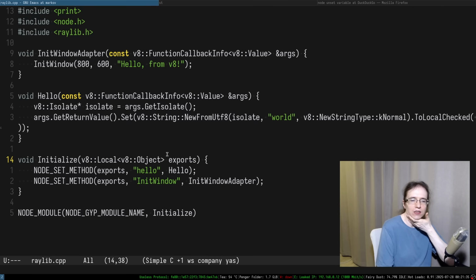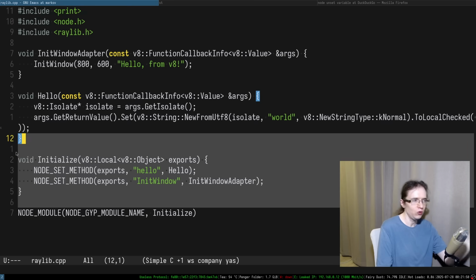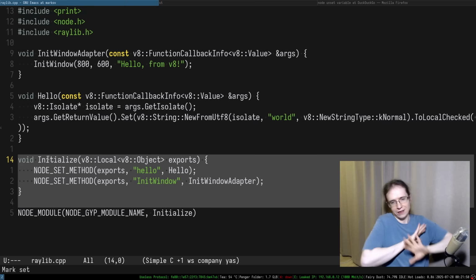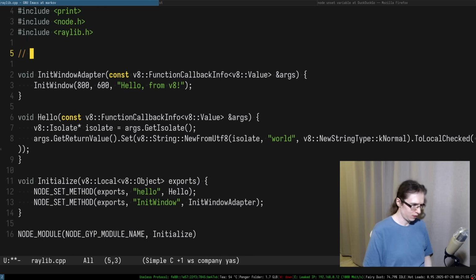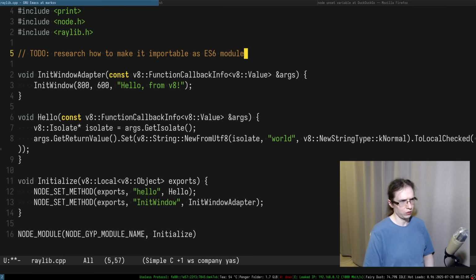Import needs export default function, not export object. Yeah, so there's something wrong with this C++. Maybe it's not compatible with ES6, right? For ES6 modules, you have to do something different in here. So let's put that aside. Maybe I'm going to create a to-do: research how to make it importable as an ES6 module. For now, it's a Node module.